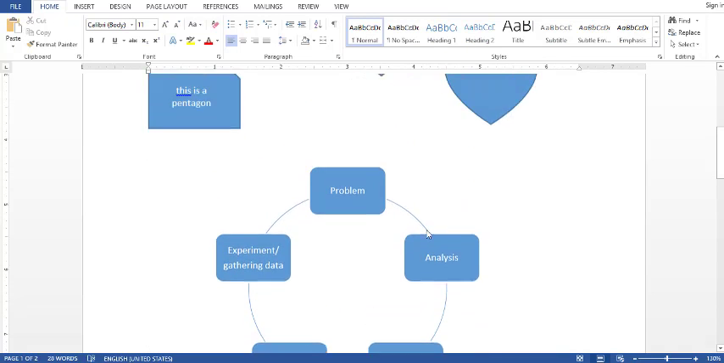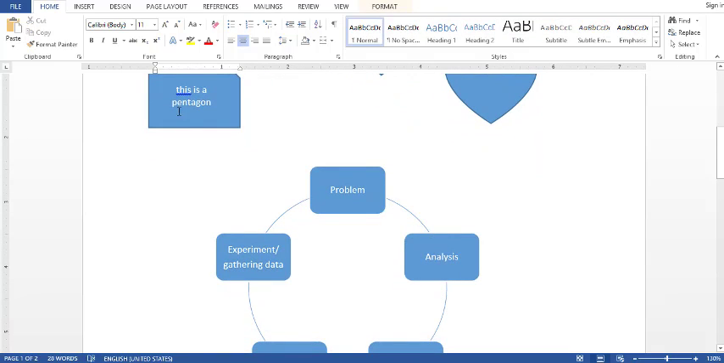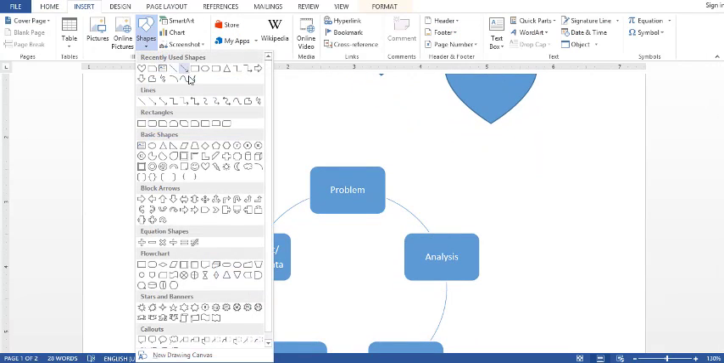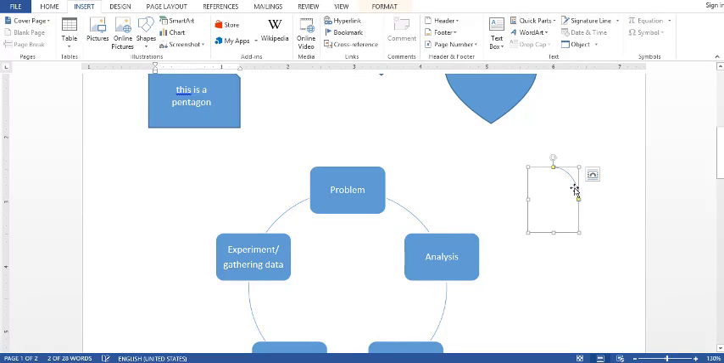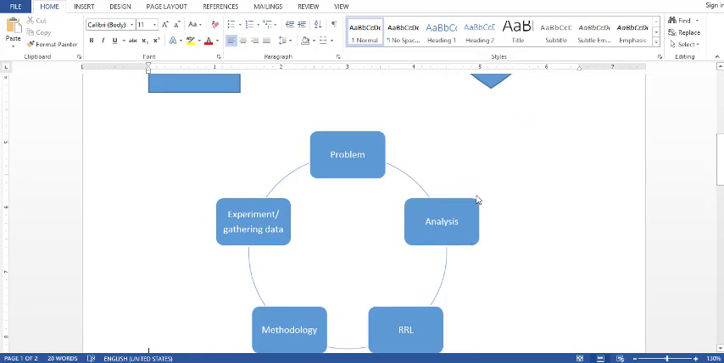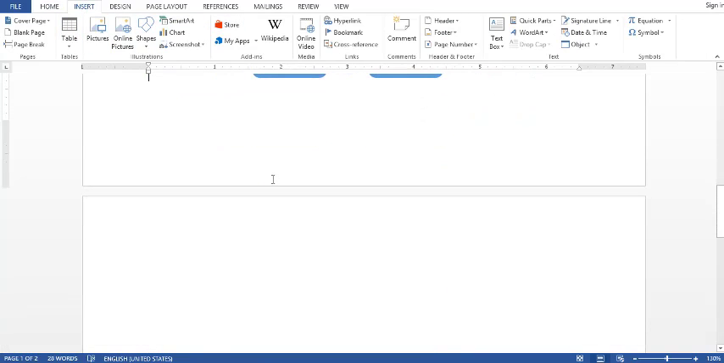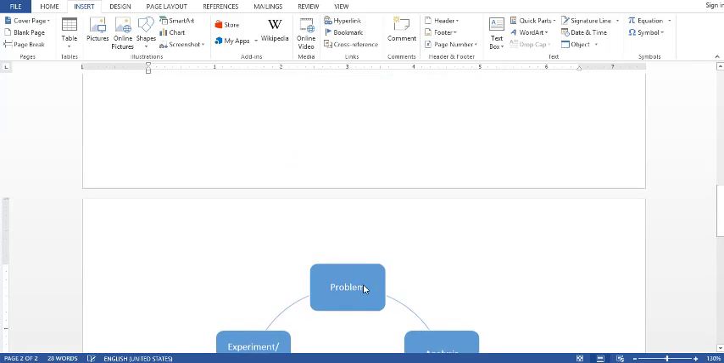Hindi nyo na kailangan magpasakit ng ulo ninyo na gumawa ng, or mag-insert ng tag-isa-isang square, tapos lagyan ng linya dito using maybe this one, no? Para maka-form ka ng ganyan. You don't need that one, but you can use the SmartArt. Okay. So next, how to insert.